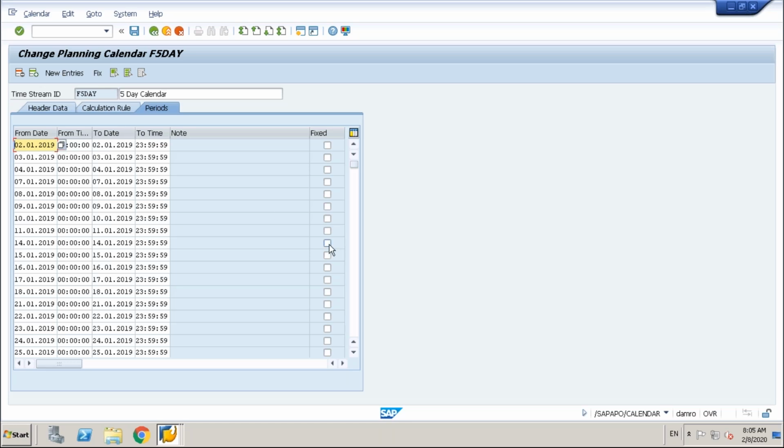And you also have a fixed indicator. Say, for example, on 15th of January, I have made some changes to the time. Though it's open from 0 to 23:59:59, I would have made this 18, only till 6 o'clock, and I say fix it and save. So next time when you go and recalculate the periods, this period will not get changed because it's fixed. For that reason, we have time stream calendars. Save this.